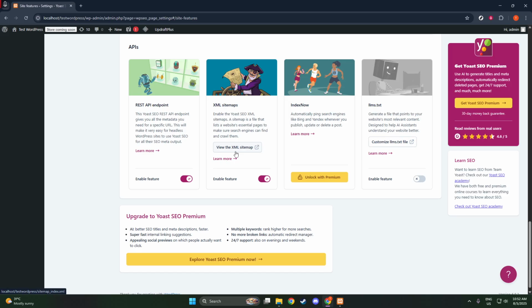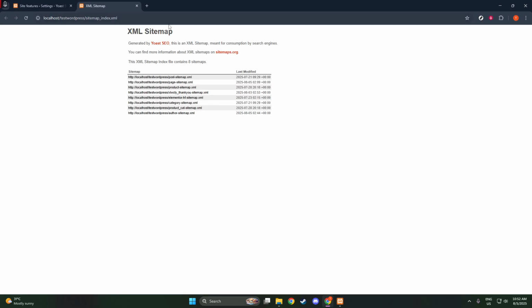After saving your changes, you'll notice that a new link has appeared. It will provide you with the option to view your XML sitemap. Click on View the XML sitemap to open it. This should lead you to a page displaying your currently live sitemap. You'll see a list of the most important pages on your site that help search engines understand its structure.